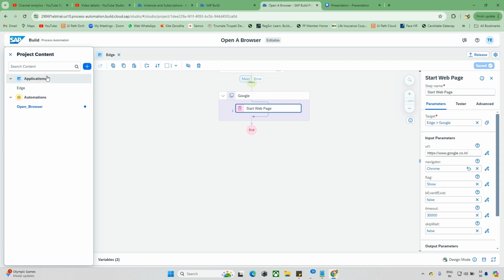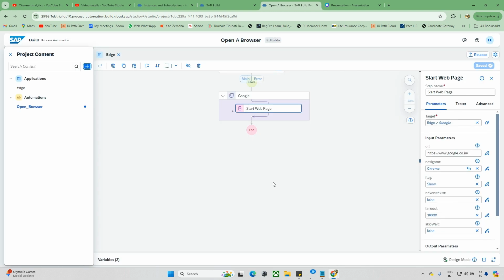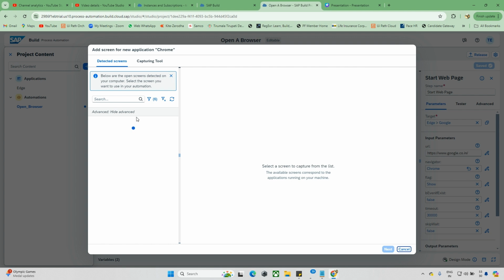Actually, what happens is it takes this existing application. Now I don't want that application; I want to get this Chrome application. So I selected something wrong, and that's why it moved to this different page. While you're capturing, the rest of the things should be in closed status, and only what you are capturing should be open. So it's good.